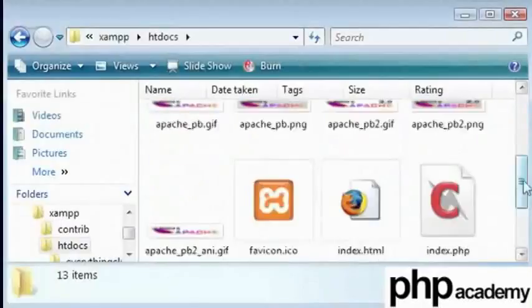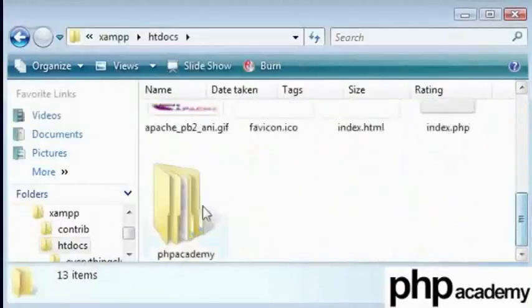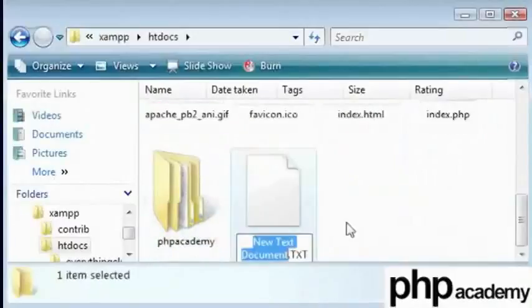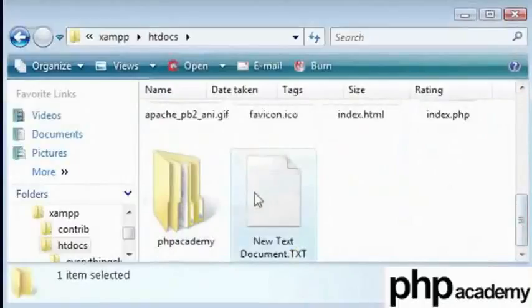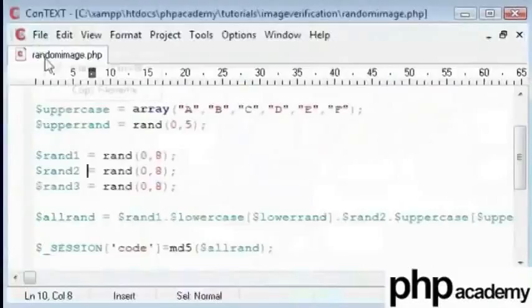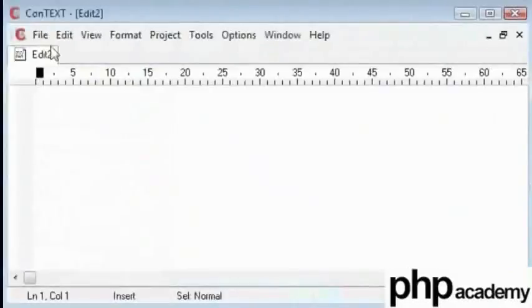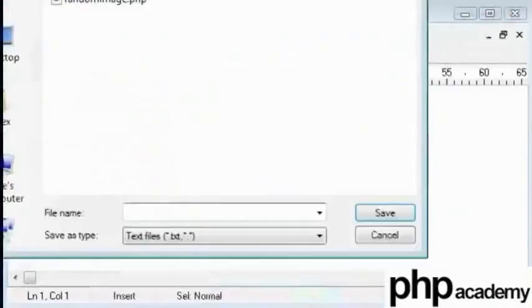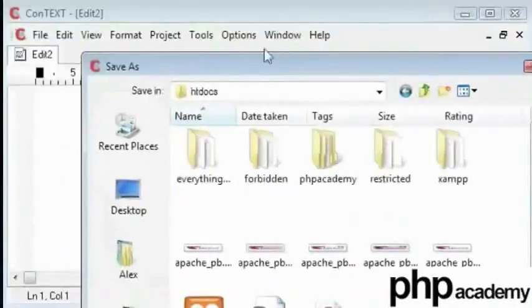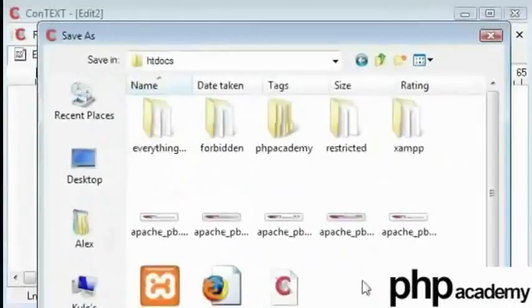And I've got a folder here called PHP Academy. What I'll do is create a new text document. In fact, I will do this in my text editor as it's a lot easier. Okay, so I'll create a new file. I'll save that to my htdocs folder here, and I'll just save it as phpinfo.php. And inside here I'll type some PHP code.